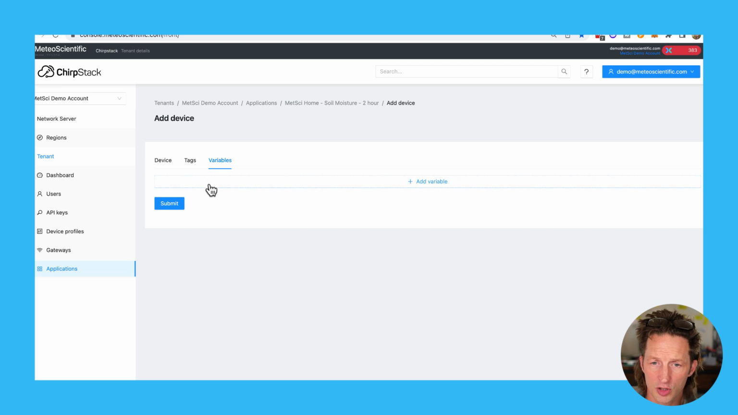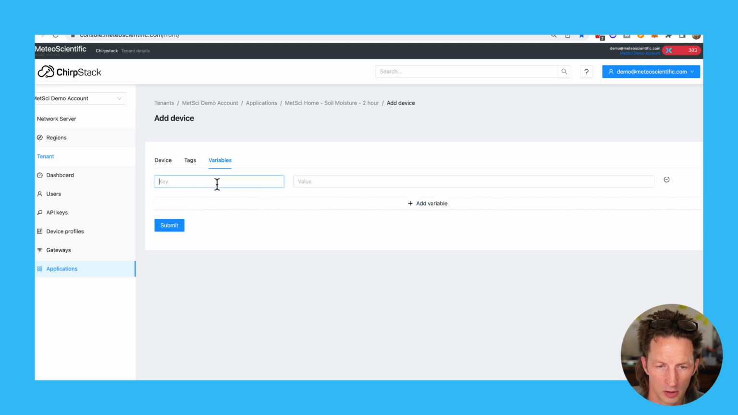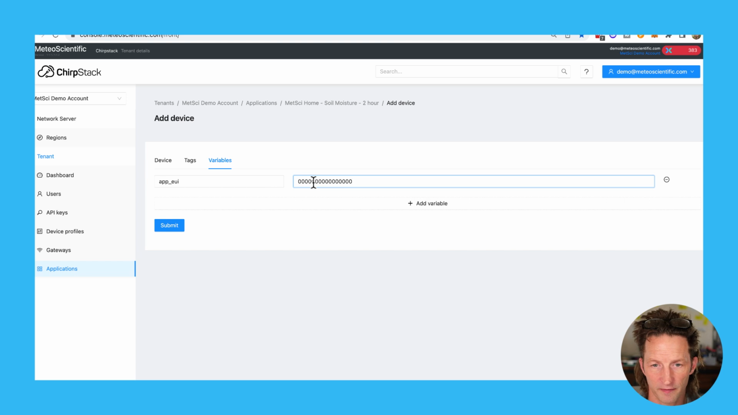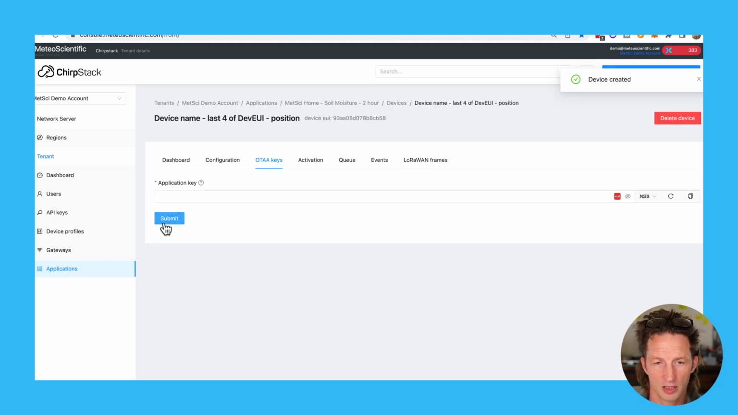On variables, you do need to add a variable called app_EUI, and then take the app EUI that you've got. In my case, it's these 16 zeros. Command C, and cruise back here, Command V, paste them in, and I'm going to go ahead and submit this device.